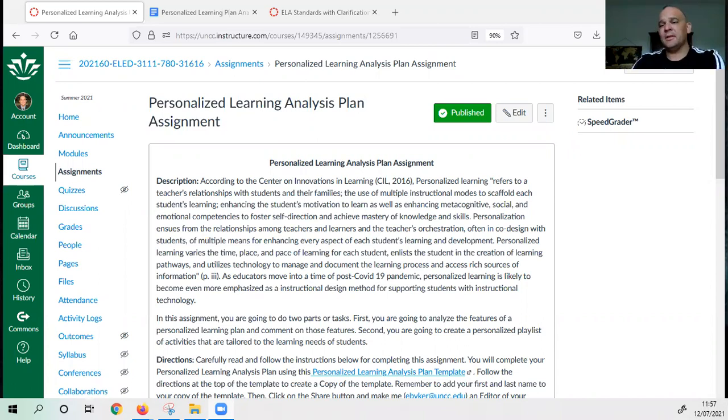I want to take a little bit of time to explain the personalized learning analysis plan assignment. This is an assignment that you will complete in Module 4. You will do a check-in for this assignment in Module 3, where you confirm that you have read over the assignment description and put in any questions you may have. You'll find this under the assignments on our Canvas website. You will also find the description in Module 4.